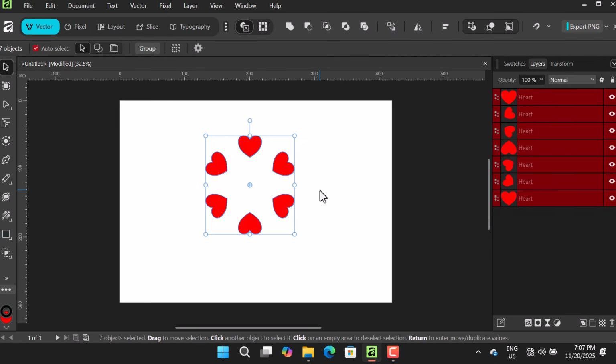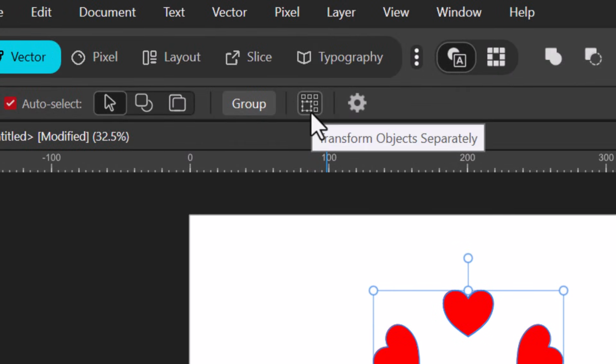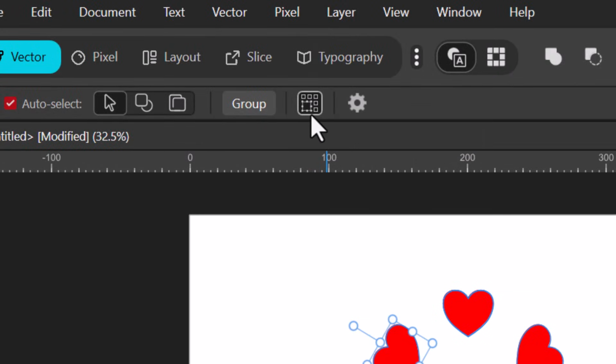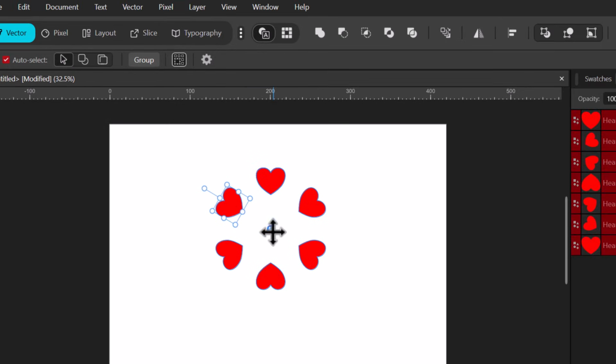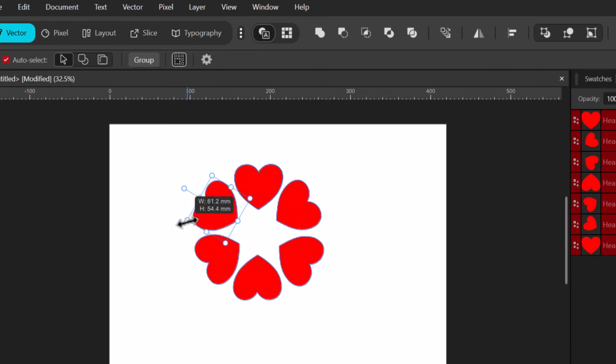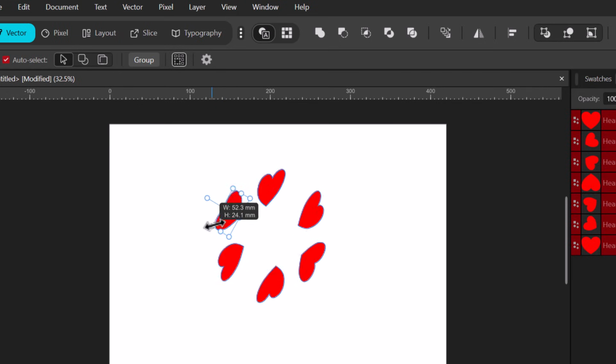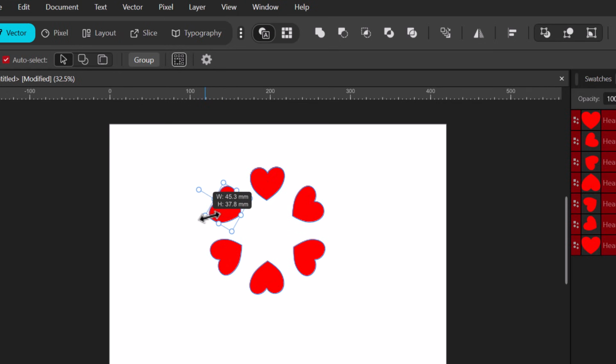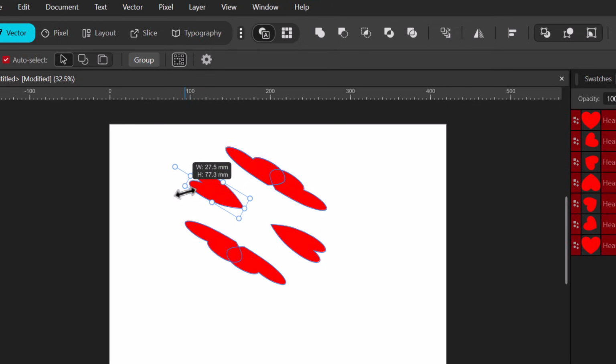Now what you can also do again is that you can check this option, which is transform objects separately. All right, now when you click that, you need to bring this one to the center. Now what you can do is that by just editing one, you're editing all of them. Okay, you can see what I'm doing. This is like love in a slow motion, right?